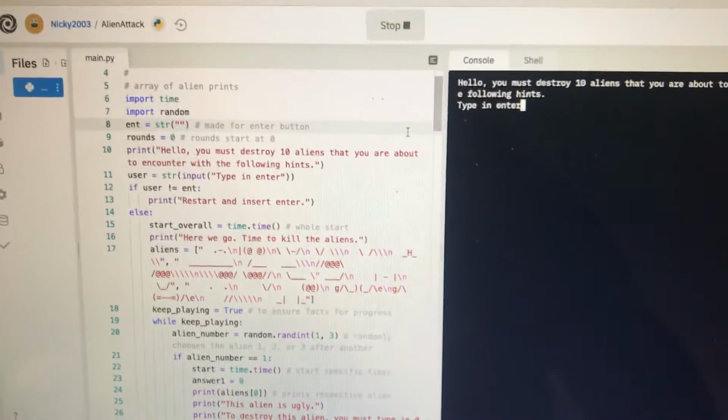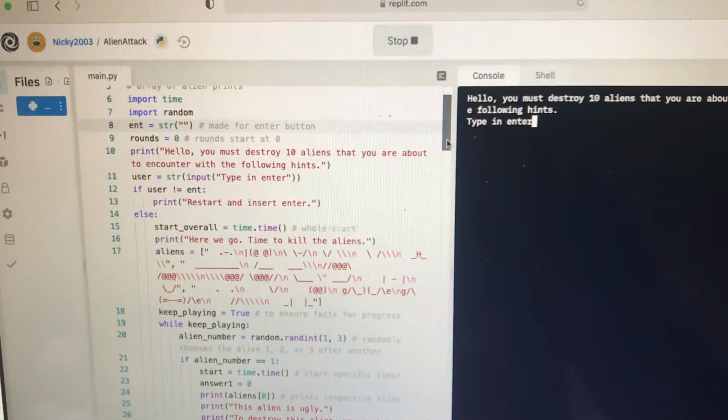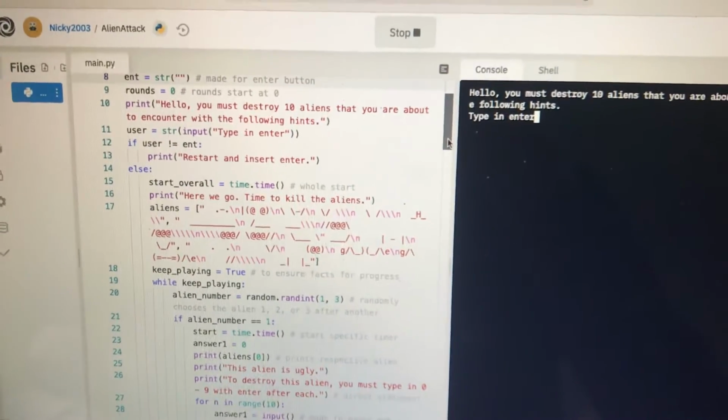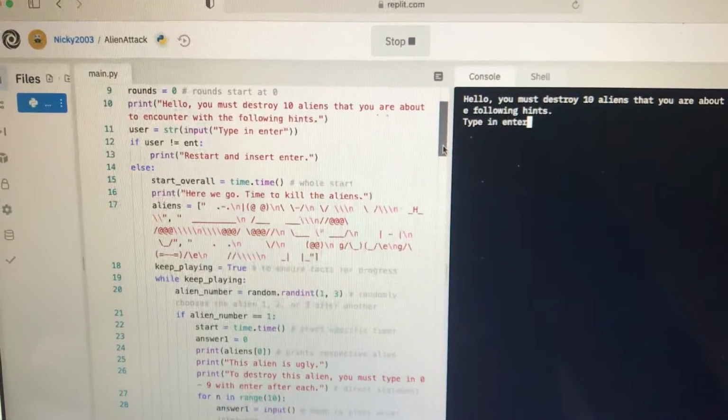Well, we've got a lot to learn today. Basically, I made this alien attack thing for my coding class, and it was quite a lot to do. I'm just going to scroll down slowly so that you can read everything.